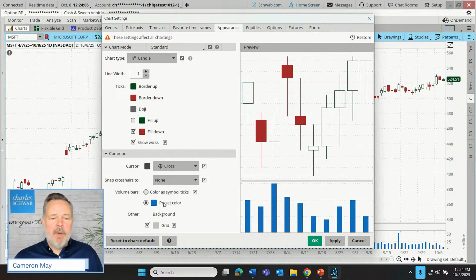Okay, I'm going to set that back to our preset color. We could choose another color for the volume bars by clicking on the color itself and getting that same palette. I'm going to leave that on blue. But finally, we have this background and grid. So the background on my chart right now is showing white. So this is where we are at the moment.